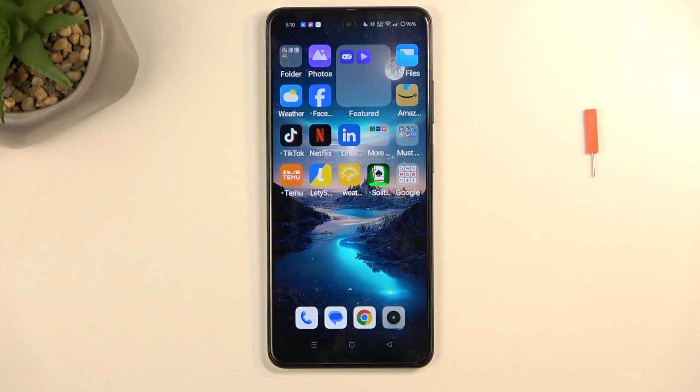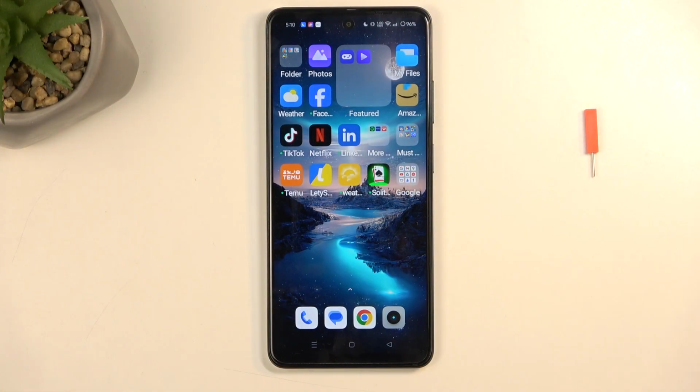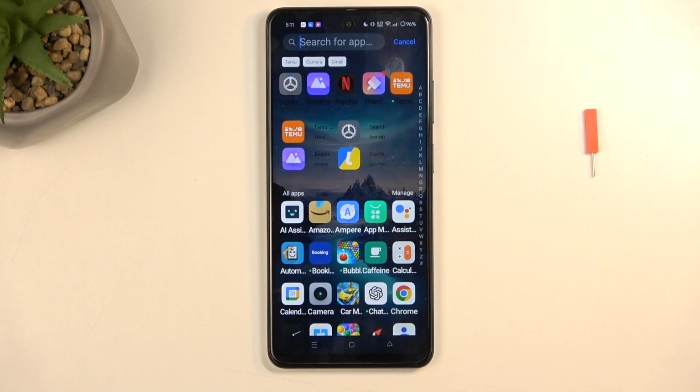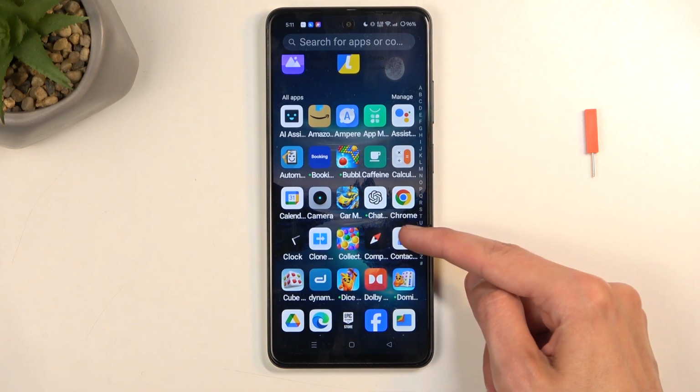Welcome. In front of me is a Realme 12x, and today I will show you how you can import contacts from your SIM card to the device. So to get started, you will want to open up your standalone contacts application, like this one right over here.